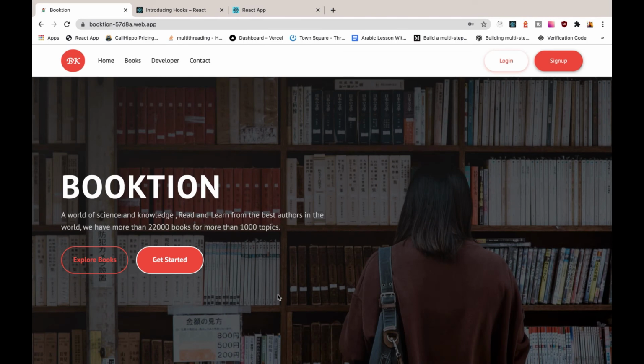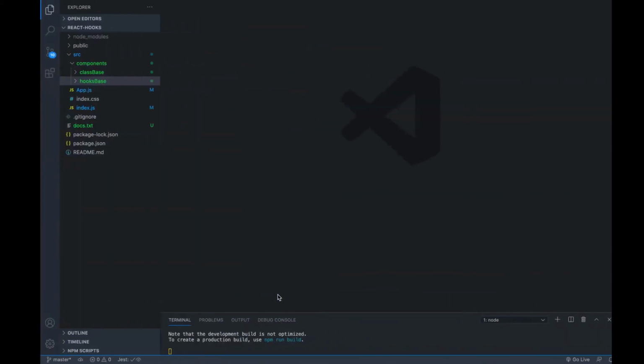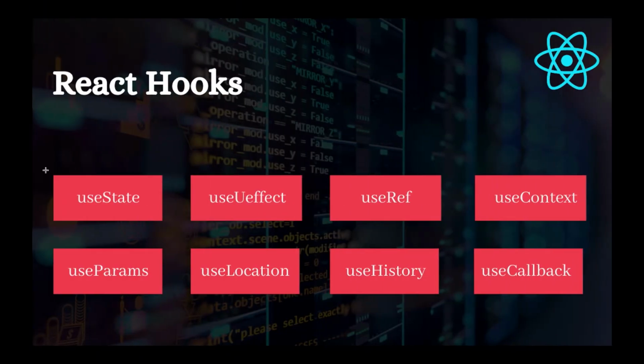Hi, and welcome back. So in this video, we'll start learning about the first hook. Now the first hook that we are going to learn in our list will be the useState right here. So we will be learning all about the useState, which is really powerful.